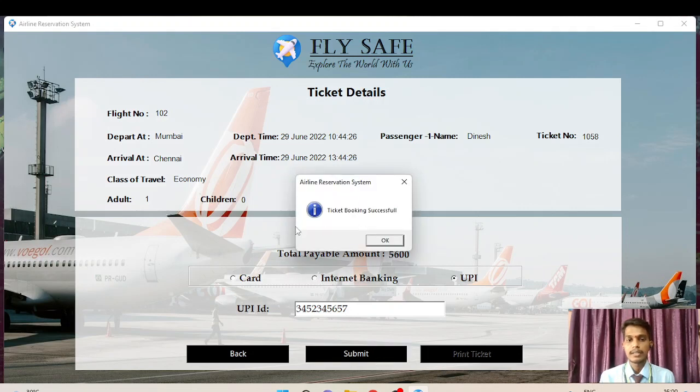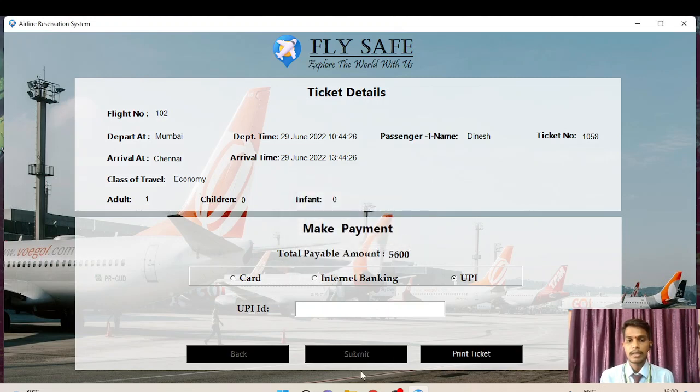Like this, the ticket booking is successful. Now these 2 buttons get disabled, as it is not possible to go back from this procedure once you have done the payment. Okay, so these 2 buttons are disabled. Now you can print the ticket.